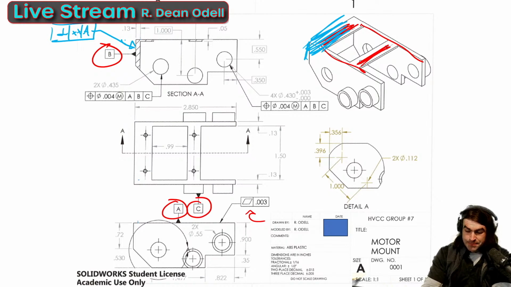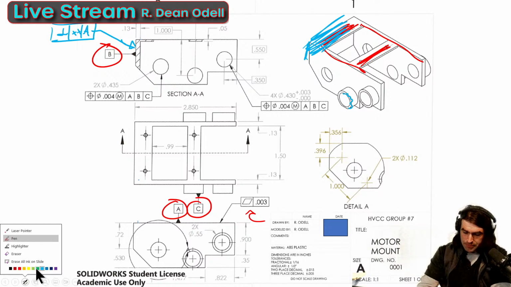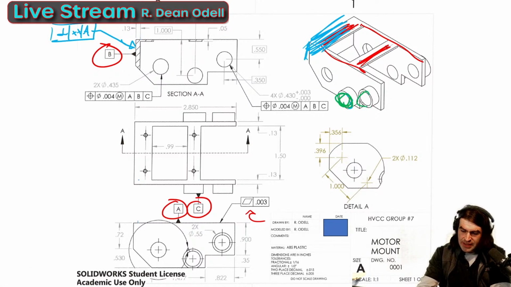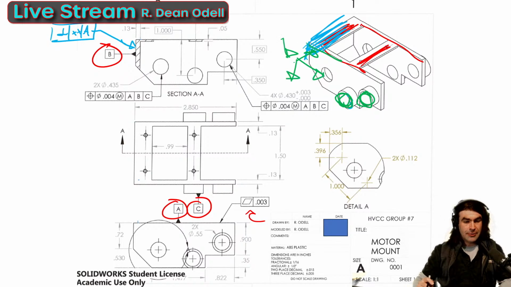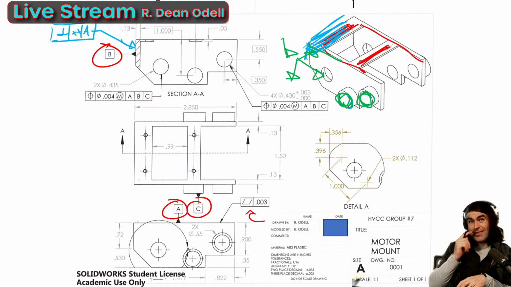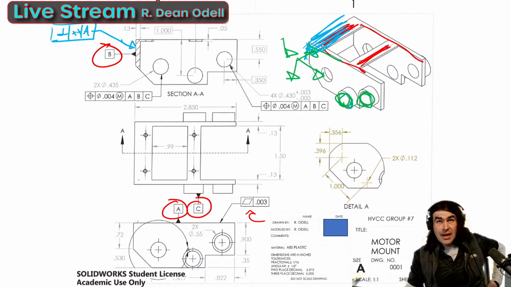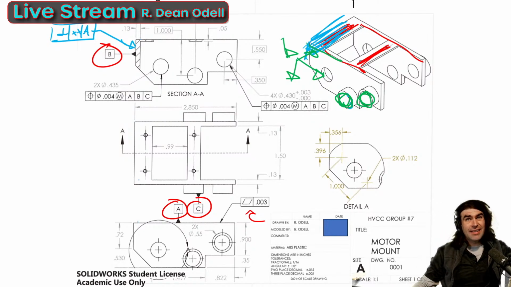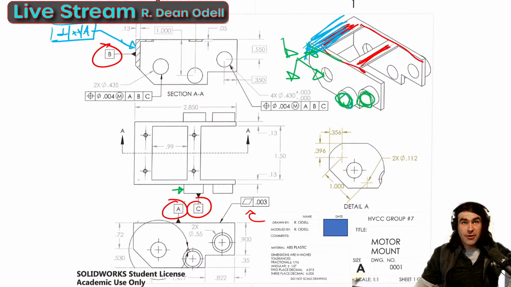And then datum C is a little weird, right? I've specified it, let me use a different color, as being like the edge of one of these bosses. But what that has the effect of doing is putting our coordinate system out there in space, which is certainly not ideal. But that's essentially where our coordinate system would be, kind of the corner of the part, but pushed out into space a little bit because of this boss feature.